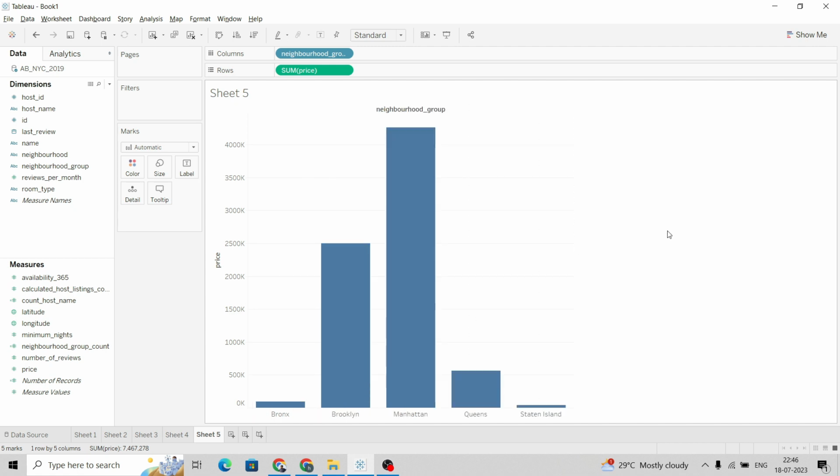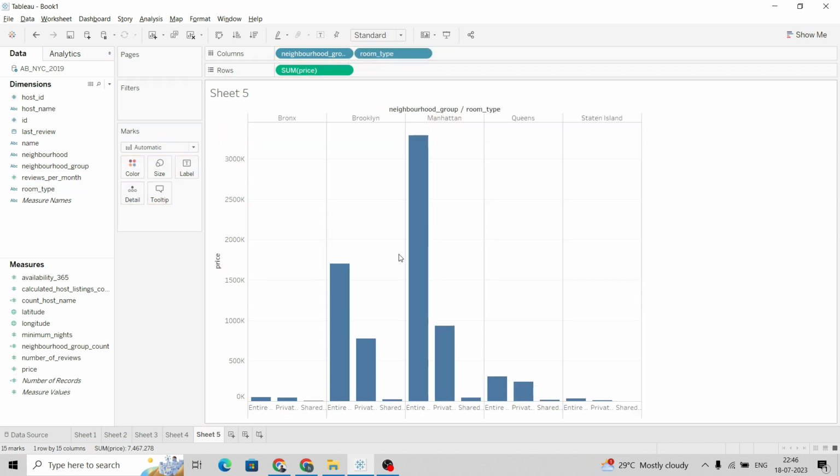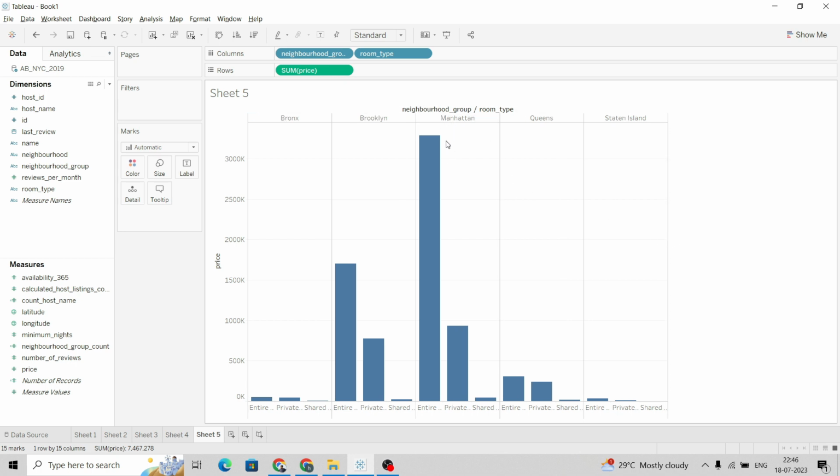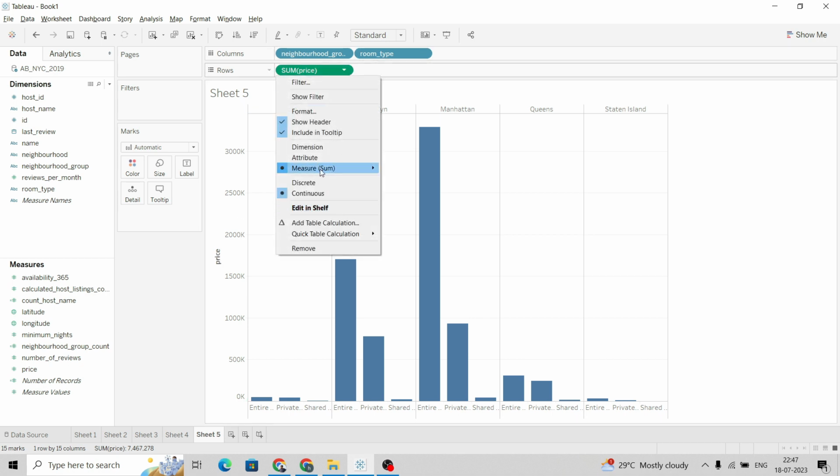Let's expand this. Now we'll take the room type column and drop it in columns. So you can see here an amazing result: Manhattan has the most number of entire home apartments. In other areas, we don't have that many entire homes. So that's why the pricing is high in Manhattan. So this plot clears that. We'll remove this. Okay. The price over here, this is the average price. We'll change it to average price.